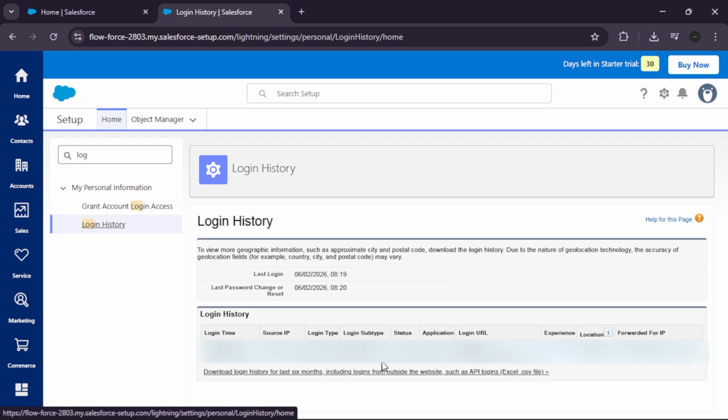To test it, try logging out and logging back in using an incognito or private browser window. If you've set up your trusted IP range correctly and adjusted your session settings, Salesforce should now take you straight to the password screen without asking for that secondary code. You've successfully streamlined your login flow.